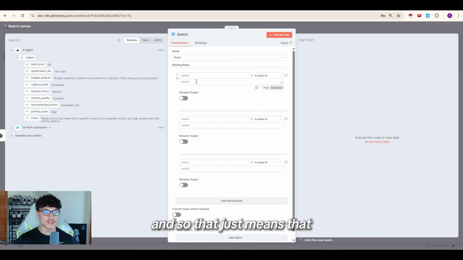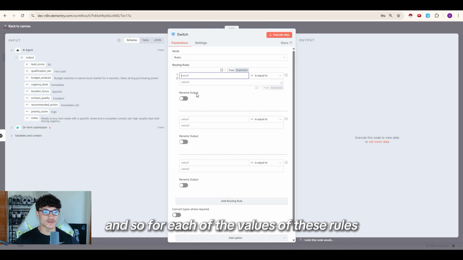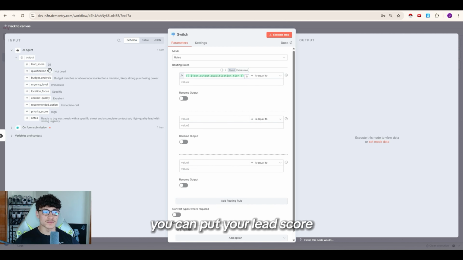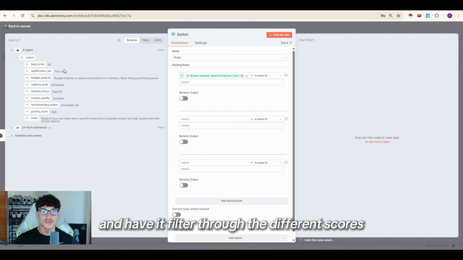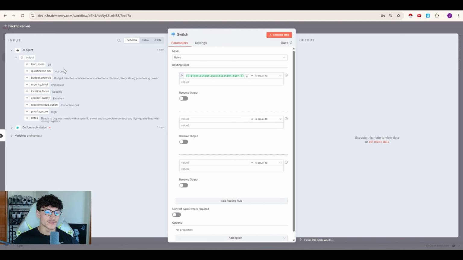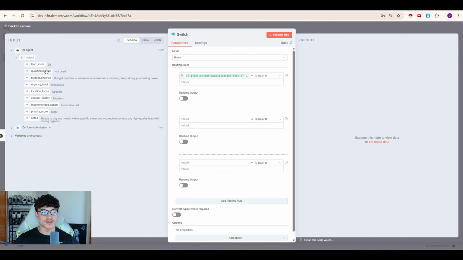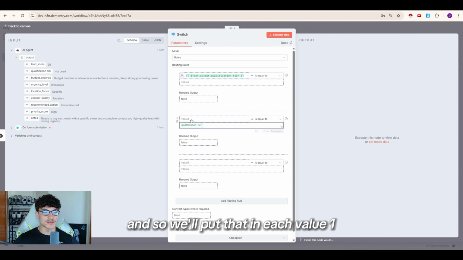And so that just means that it can go down 3 of these paths depending on what we make the rules as. And so for each of the values of these rules, we're going to put qualification tier. You can put your lead score and have it filter through the different scores, so like from 0 to 20 or something. But since we're just having it come out as a cold, warm, or hot lead, it's just easier to use the qualification tier as the first value. And so we'll put that in each value 1.